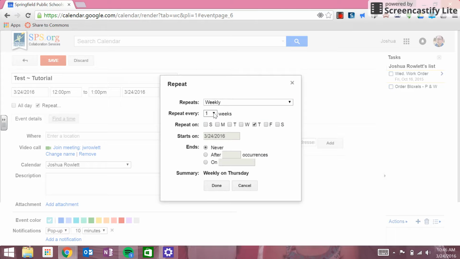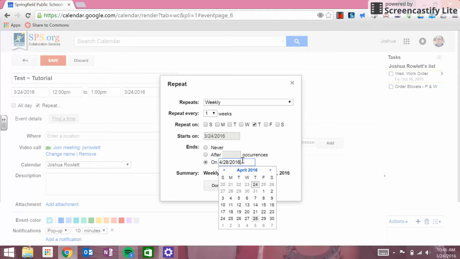And I want it to repeat every 1 week, though I could select others. I want it to repeat on Thursdays at that indicated time. And down here, I could select when I want it to end. If I never wanted it to end, I want it to always be reoccurring, I would simply select never. If I wanted it to end on a particular date, I could select that option and then select the specific date on which I wanted this scheduled event, this appointment to end.